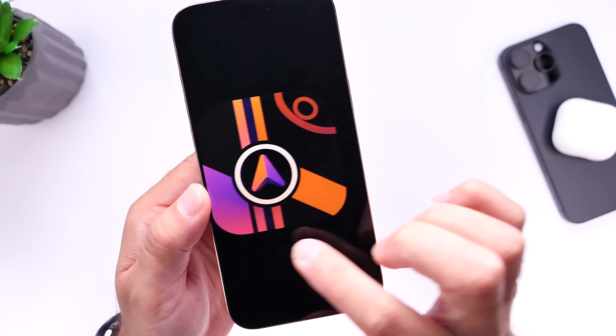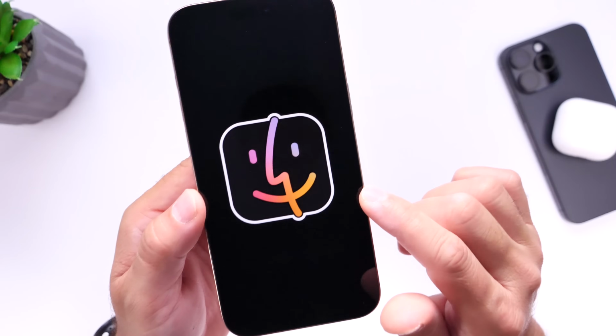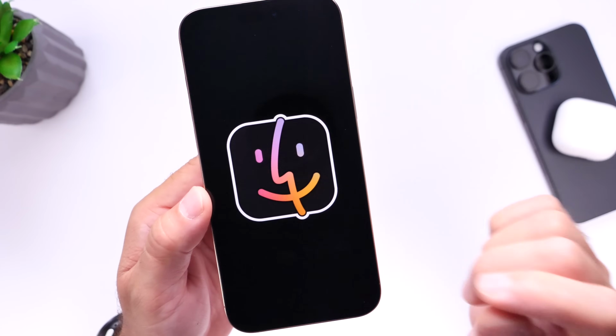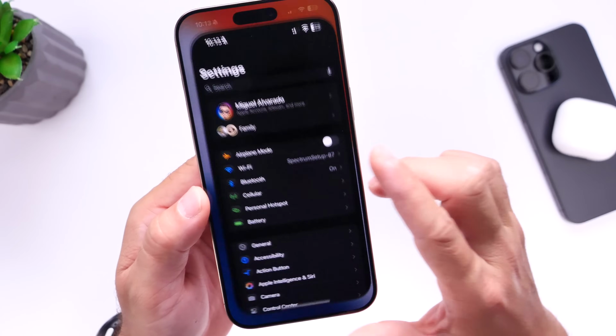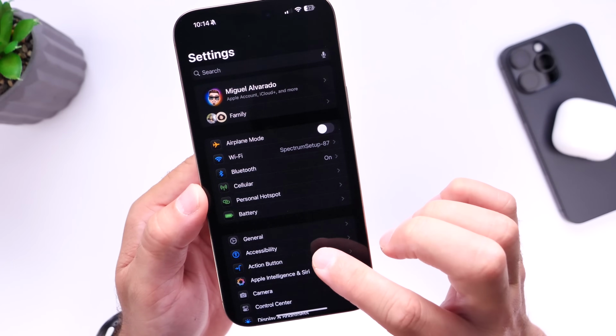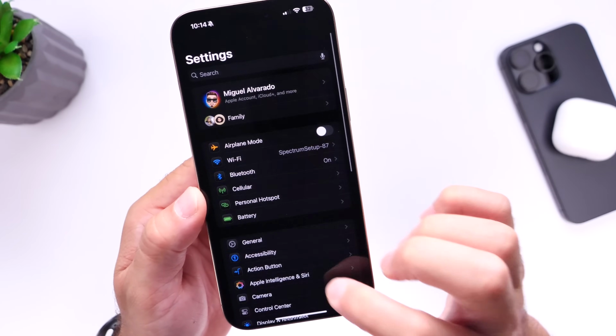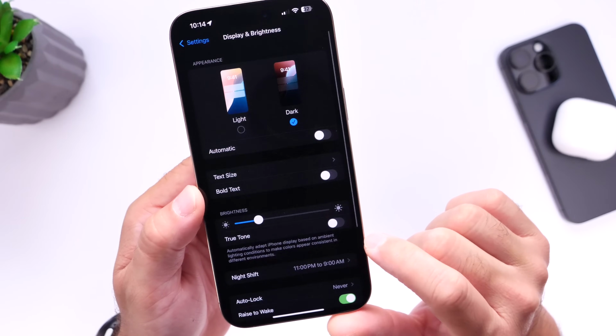Now, when I saw these icons, I started thinking this reminds me of dark mode combined with night shift. Now, if you never use it, night shift is a feature under your display and brightness options on your iPhone. So if you go under display and brightness, you have night shift.